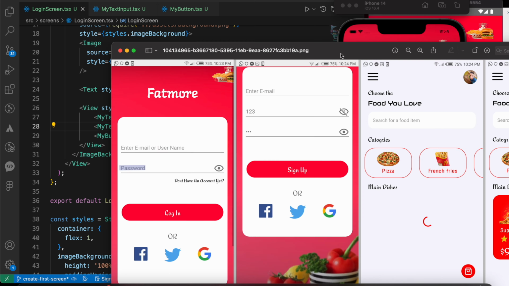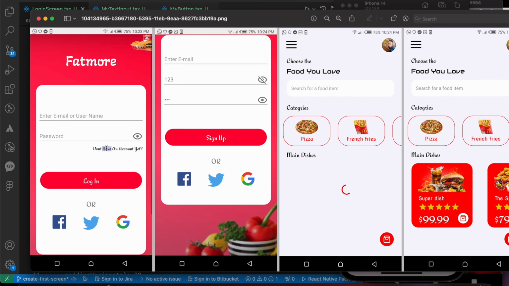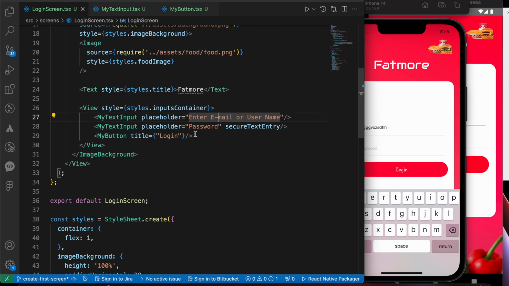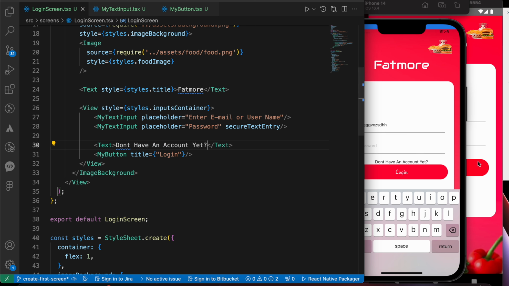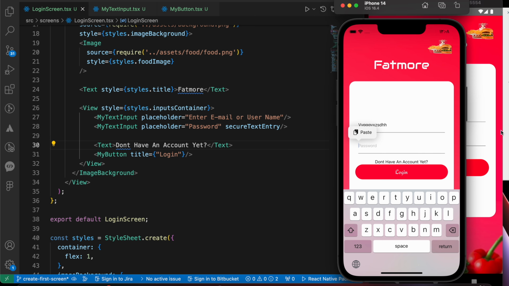Now it's time to add that text. Don't have an account yet. Let's add it here. And let's give him some styling.